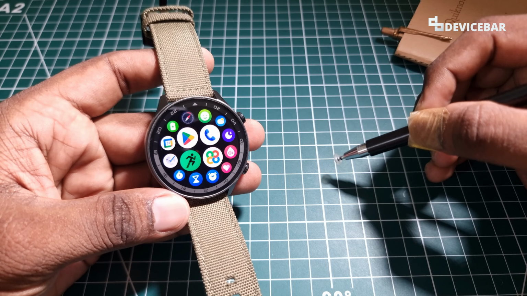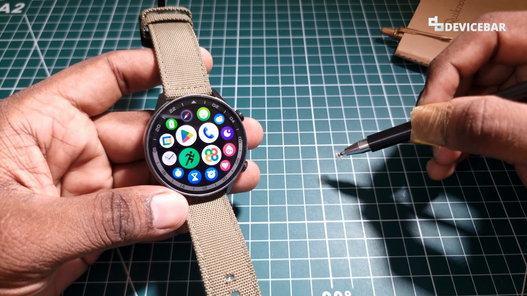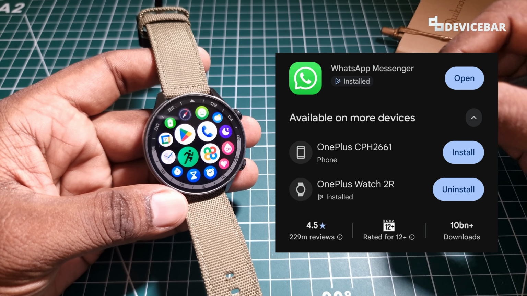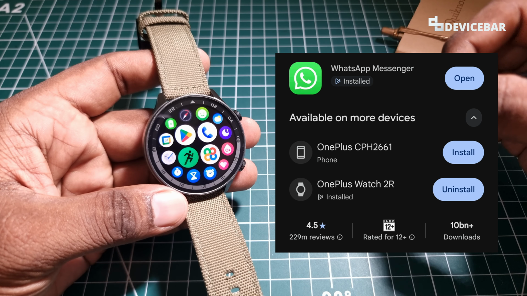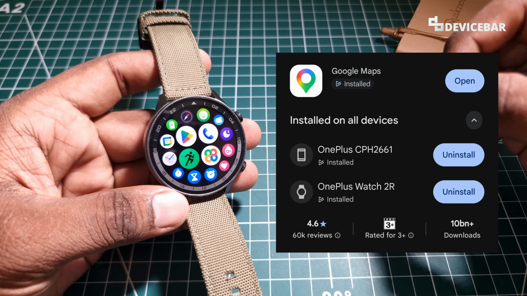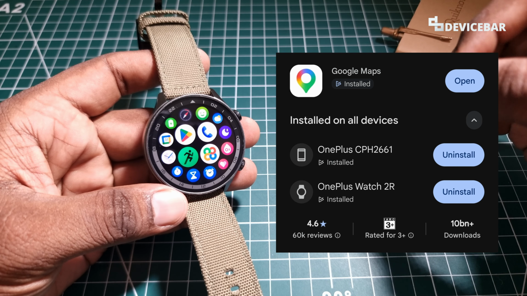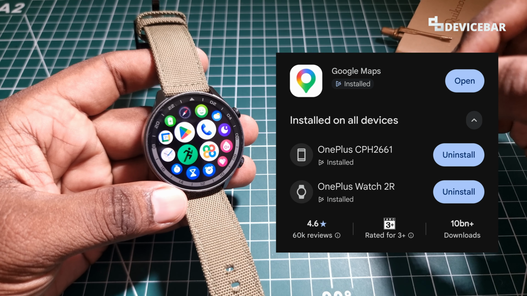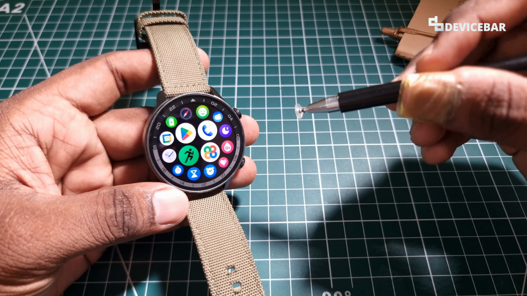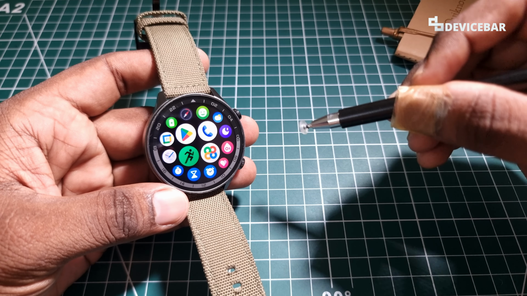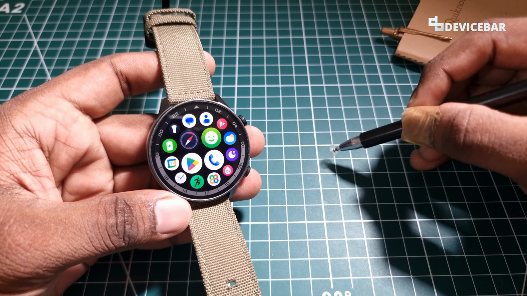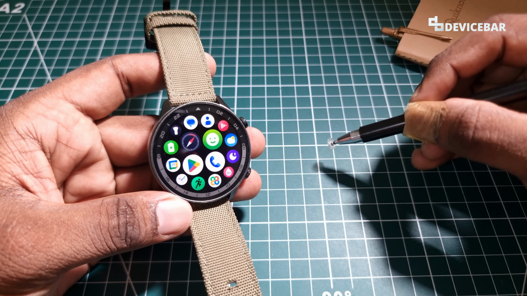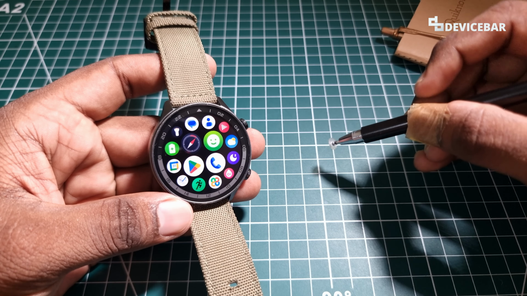We can also do this on our smartphone. If it is connected to our smartwatch, we can open the Google Play Store app on our smartphone. Select the Google account we have on our watch. Search for the app and we will get the install and uninstall option here. But we can prefer the direct smartwatch method itself. It will be easy. These are the steps to install and uninstall apps on our Google Wear OS smartwatch.